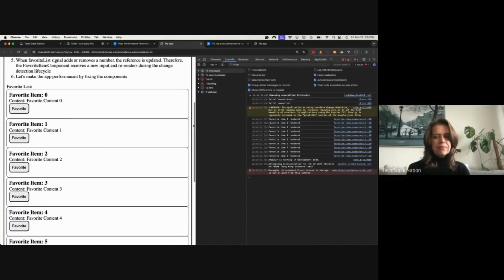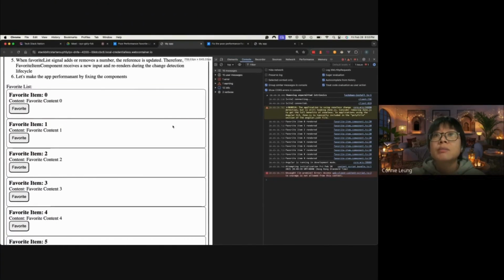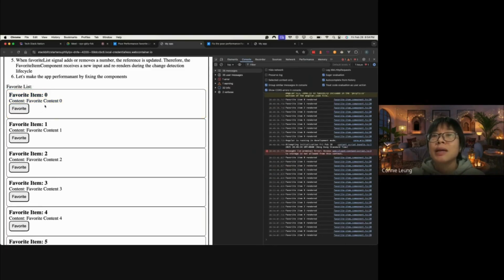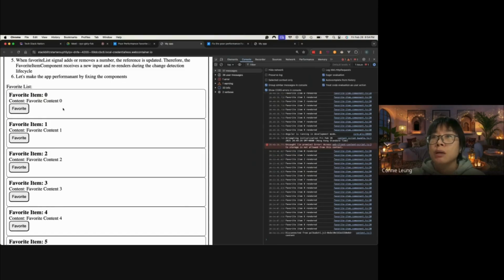So this is the list, and it has 10 items. When I click the favorite button, the favorite list has the ID 0, and the background of the corresponding item changes from transparent to yellow. When I click the button again, this item is no longer my favorite, and the background color changes from yellow to transparent.